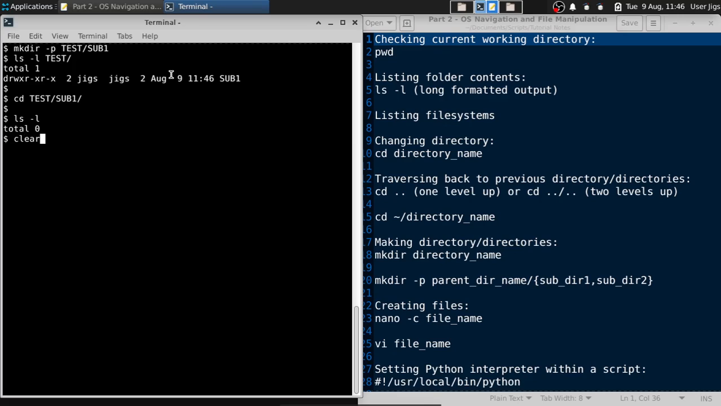Let's go ahead and create files. There are multiple ways to do this within Unix or Linux. For text-based editing, we could use nano, vi, or other text editors per user's preference. In this case, I'm going to use nano. I'll add a -c so it gives me the line number, the column count, as well as the character count of the file that is created.